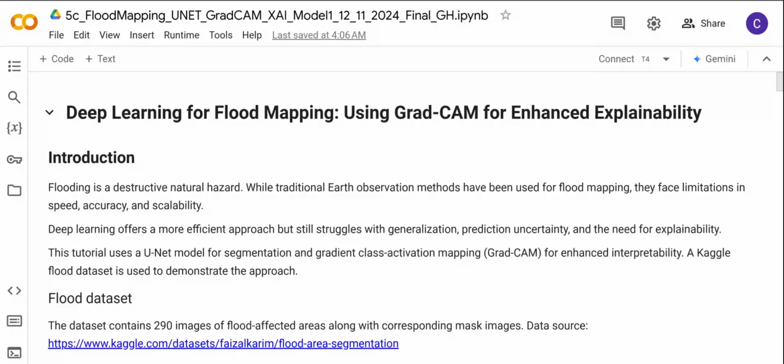Floods are becoming more frequent. Traditional flood mapping methods use numerical models or machine learning models with Earth observation datasets. However, these approaches face accuracy, scalability, and interpretability limitations. So what if we could improve flood mapping accuracy and also see the model outcomes?